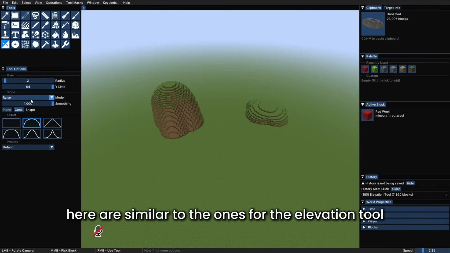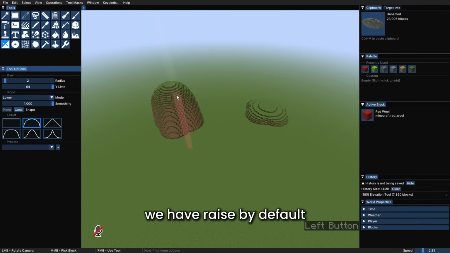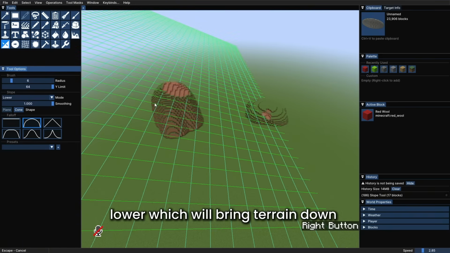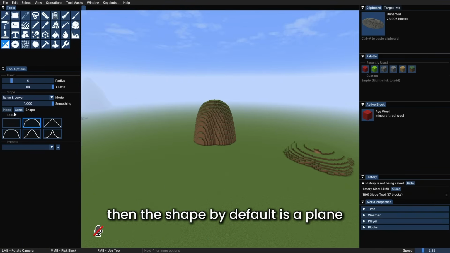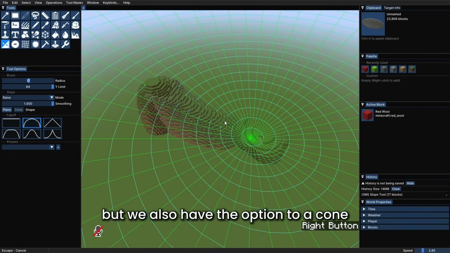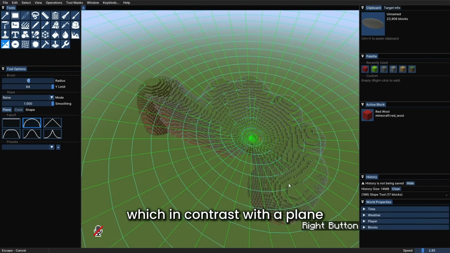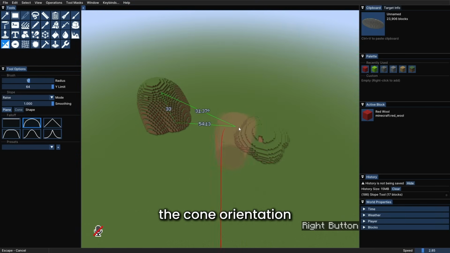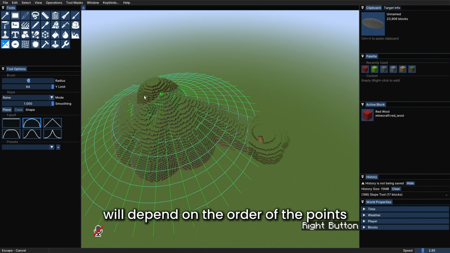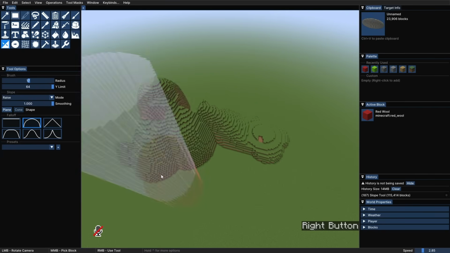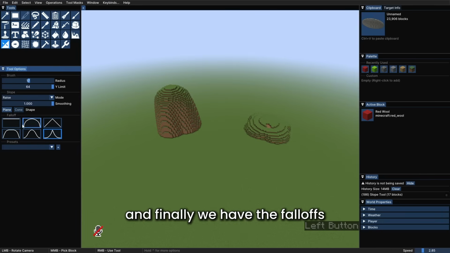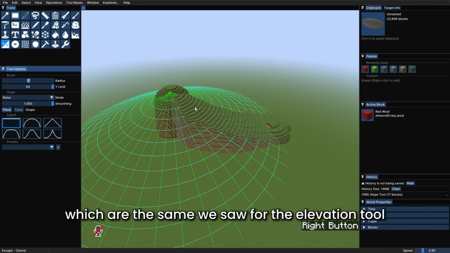The different modes here are similar to the ones for the elevation tool. We have raise by default, lower, which will bring terrain down, or both. Then the shape by default is a plane, but we also have the option to do a cone, which in contrast with the plane, the cone orientation will depend on the order of the points. And finally, we have the fall-offs, which are the same we saw for the elevation tool.